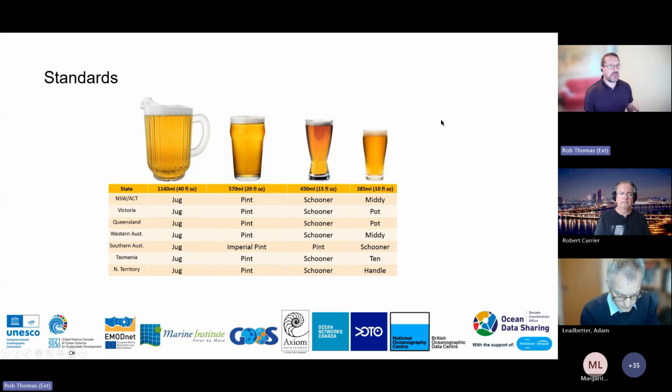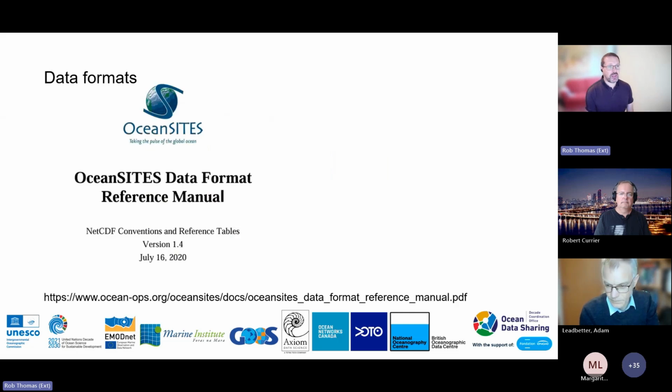So when we started looking at this jointly with the EMSO ERIC working group here in Europe, one of the research infrastructures, we started looking at the OceanSITES data format. You might remember in the first week, Kevin O'Brien made reference to ERDDAP starting out or being built on top of the kind of CF NetCDF format. But as these things evolve, different communities need extra things or extra elements.